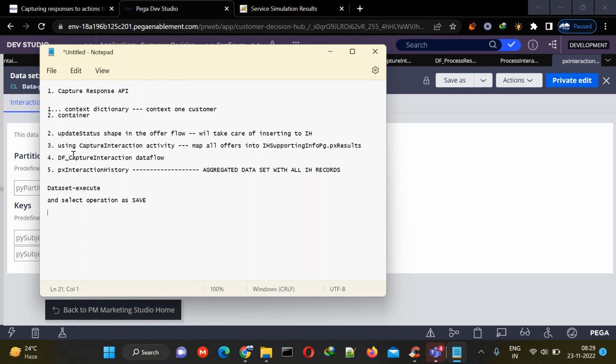If you have any issues, we'll discuss. Okay. Context dictionary, update status, capture interaction activity, data flow, PX interaction history. So any questions till here?